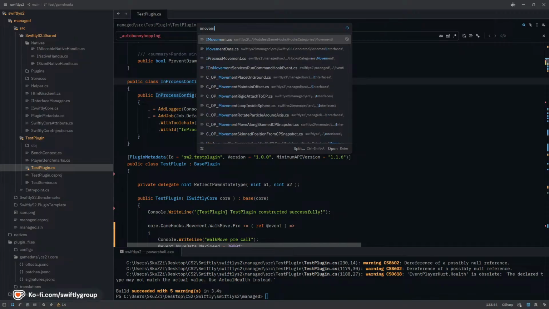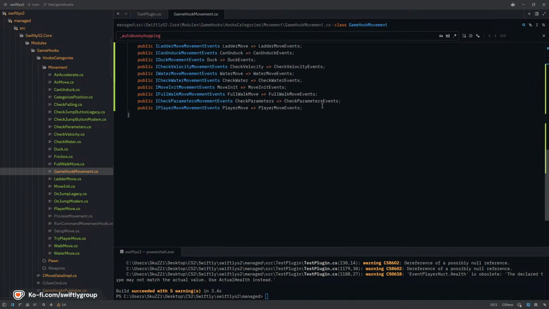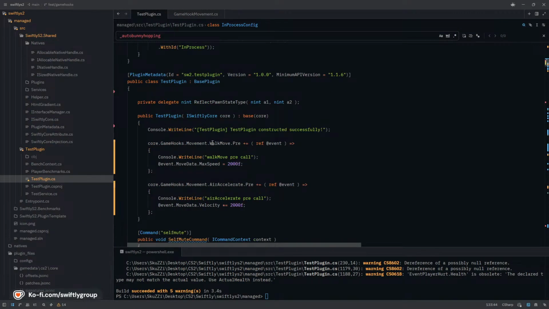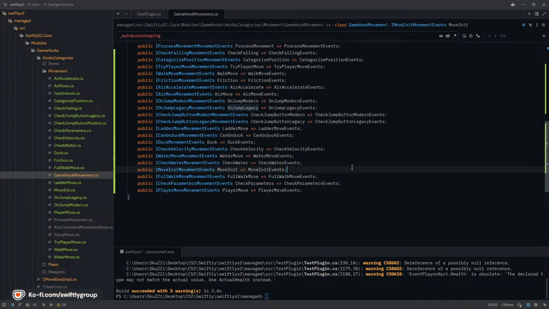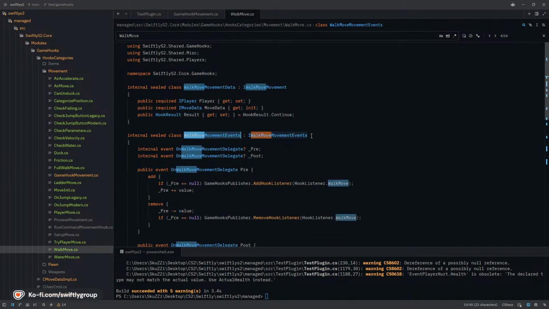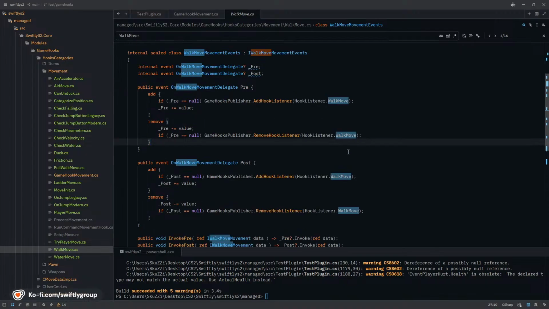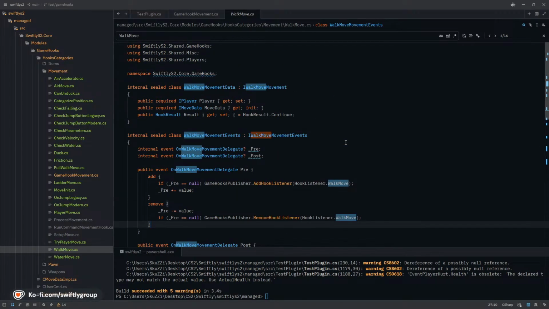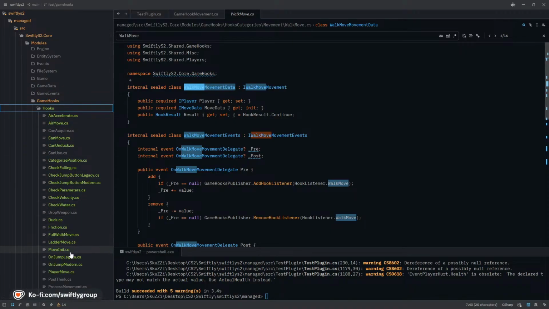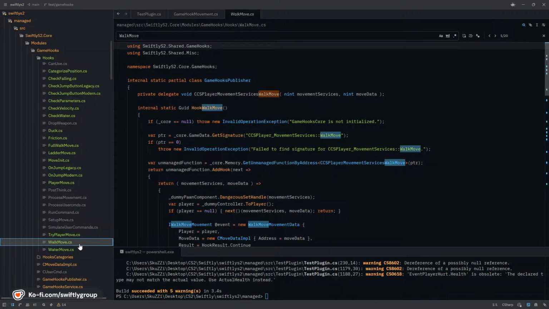Fuck's sake, I need hook movement. Where are you? Walk move. Pre, post, walk move. And that's why, kids, we test code.